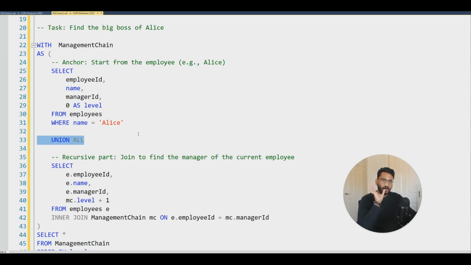Now let's look at how it's actually working, like the inner workings of it, so you guys can get a better idea of how and when to use a recursive CTE. So this anchor query is the starting point. I've put a comment over here. We're starting from the employee Alice, right? Because that's what we're trying to solve for right now. We're trying to find Alice's manager and then that manager's manager.